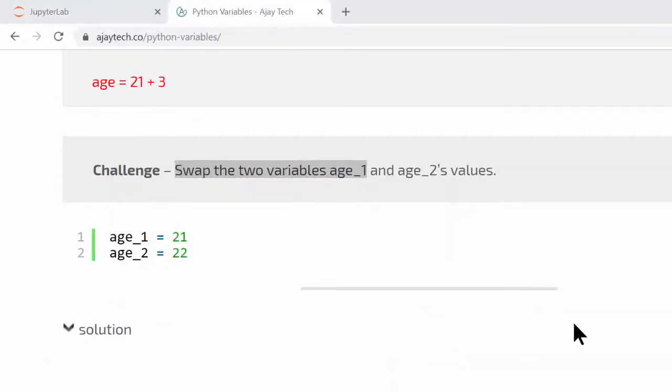Let's do a quick challenge in Python. The challenge here is to swap the two variables age_1 and age_2. Now age_1 is 21, age_2 is 22, and somehow we have to swap these variables. How do we swap variables? There are many ways to do it. We're going to just try one way.